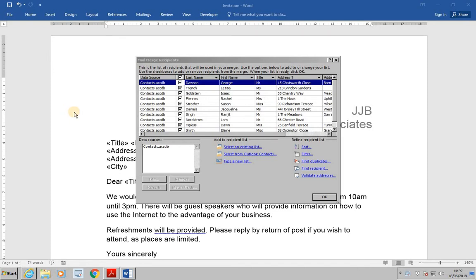ECDL Advanced, Word, Lesson 67, Sorting a Data Source. It is possible to sort the records in a data source in ascending or descending alphabetical or numerical order. A data source can also be queried so that only selected records are used in the mail merge. For example, to send letters only to people in a particular city.